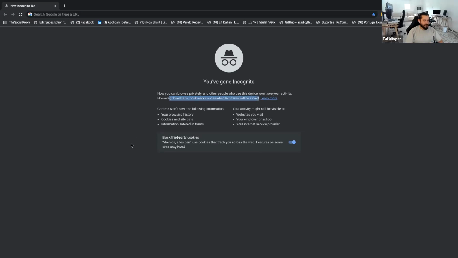So this is, for example, things that will be saved on your browser. This is what Chrome will not use. But they also say your activity might still be visible to websites you visit, your employer or school, your internet service provider. So this is just part of the things that they're saying, but honestly, they tell everything about you.